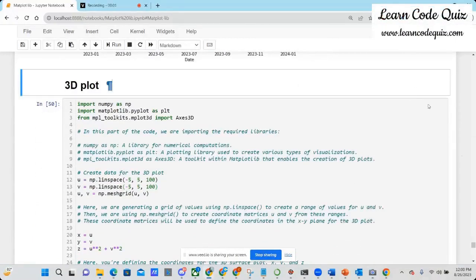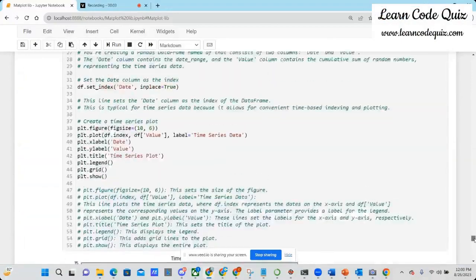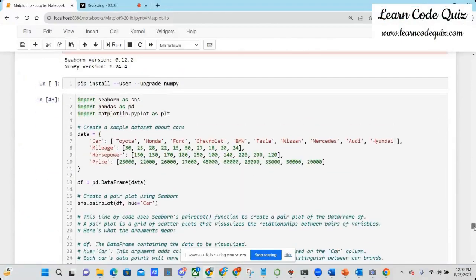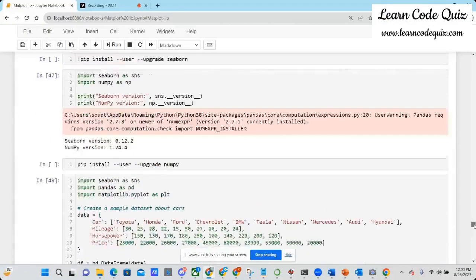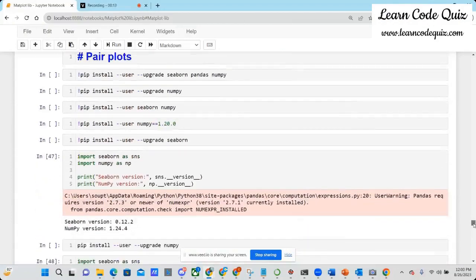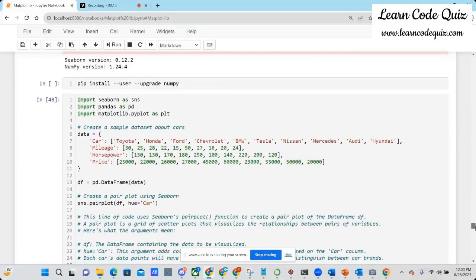Friends, before we go to the next part, we now start with the pair plots. Okay. And for the pair plots, you need Seaborn, Pandas, and Matplotlib.